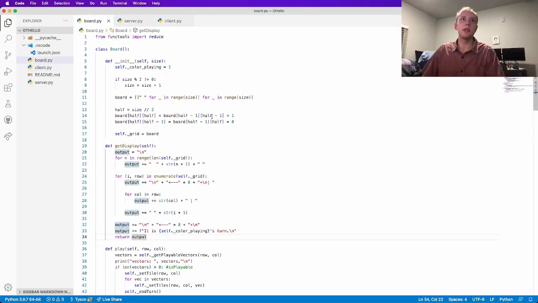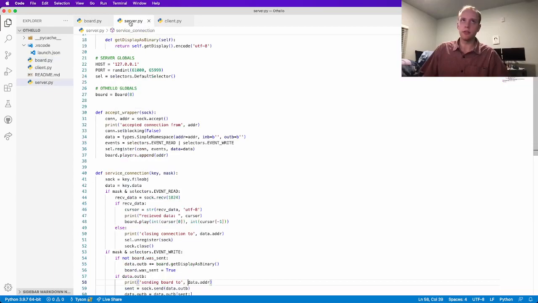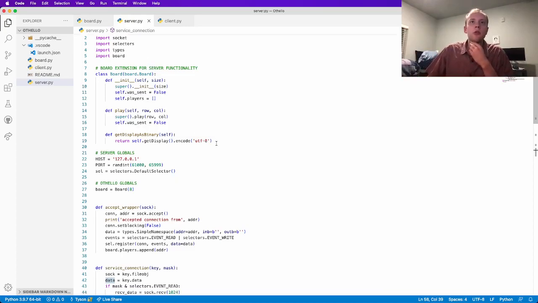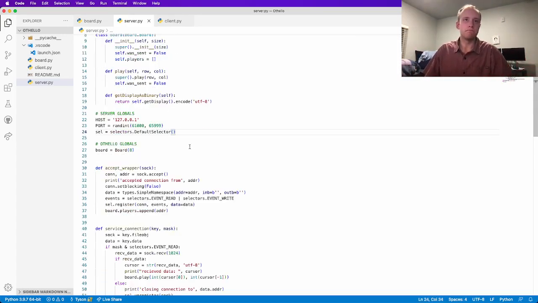The board class is how the Othello board is implemented. And we won't get into it because it's relatively simple. The networking code is very similar between the server and the client. So we'll walk through the server, and then I'll talk about the small differences for the client. For the server, we start by extending the board class to include some server functionality. We want to know if the board has been sent yet, and we also want to know the IP address of each of the players, according to whether they're 0 or 1. And so we update that here, and we also include a way to get the display as a byte string so that we can send it over the wire.